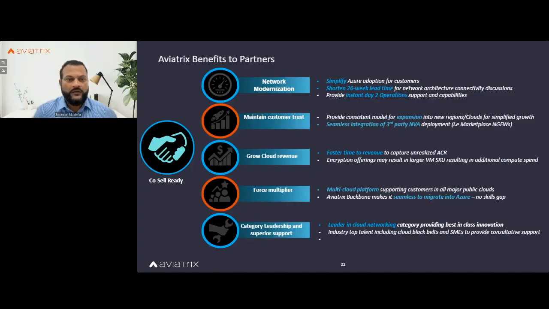Now going back to our slides. Are you guys able to see that screen of Aviatrix benefit to partners?